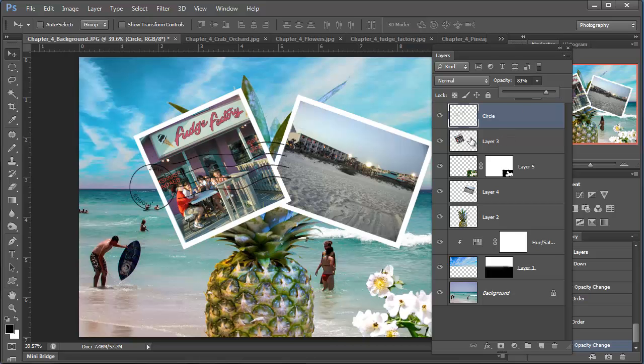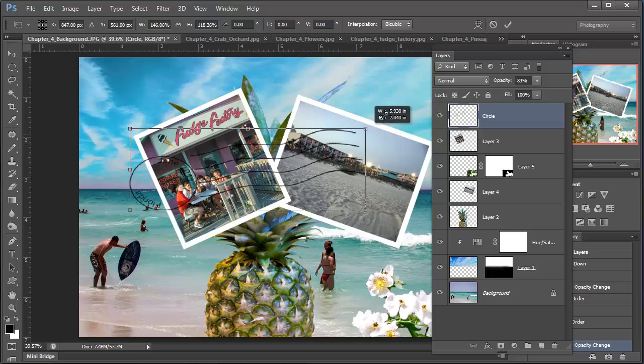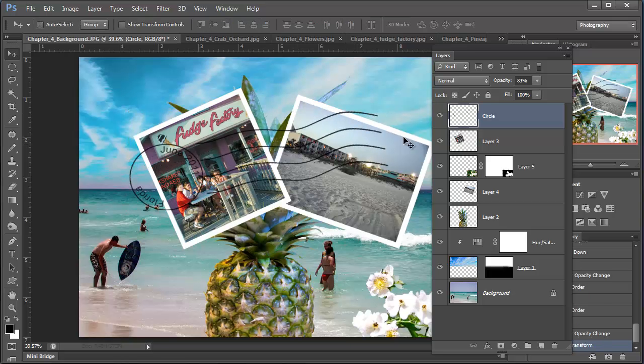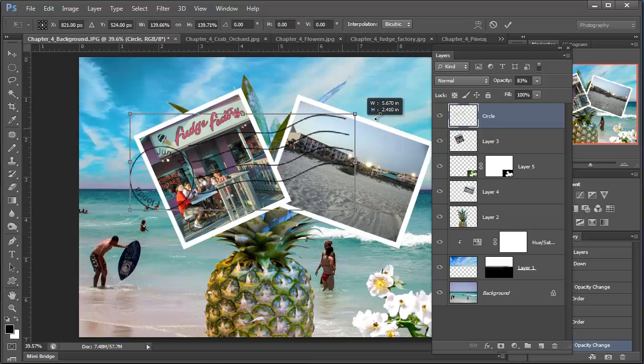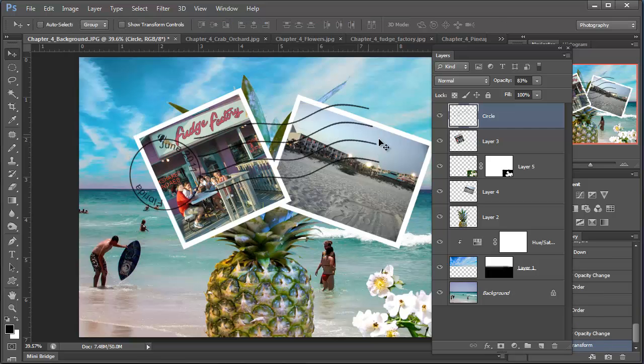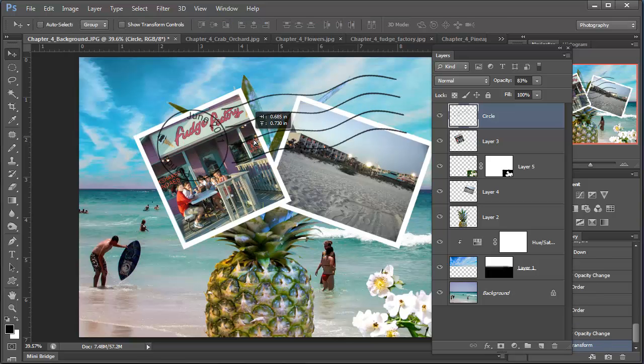We can also make the entire cancel stamp bigger. So we can do a Control T and just grab it like that and make it big. If we hold down the Shift key, the perspective changes with it as it should. So then you've got a giant cancel.